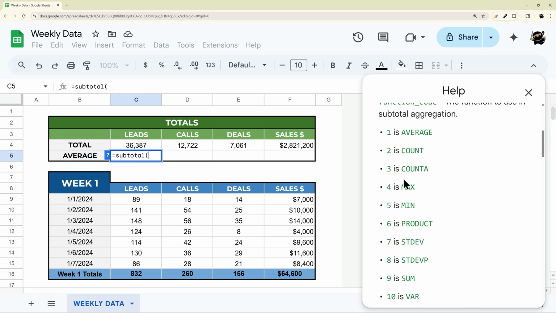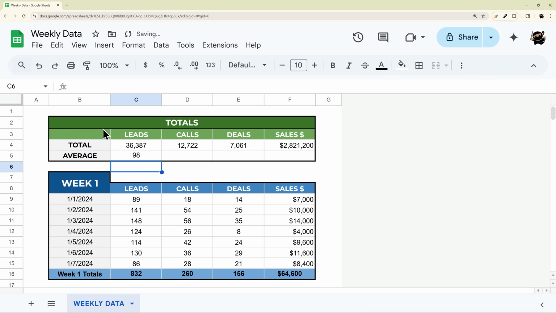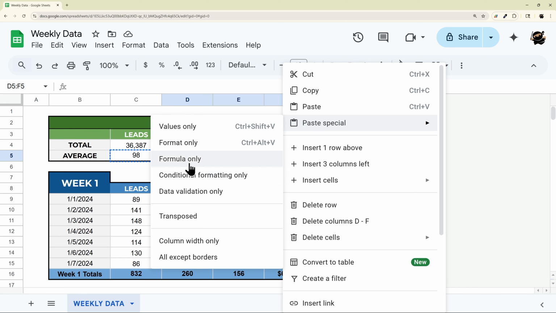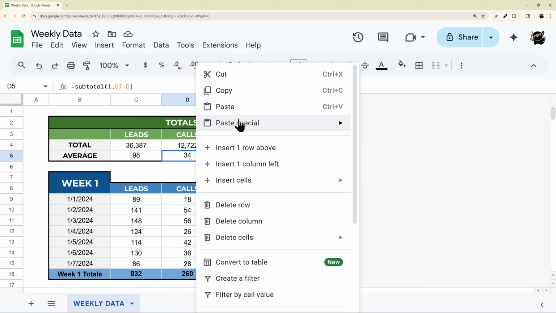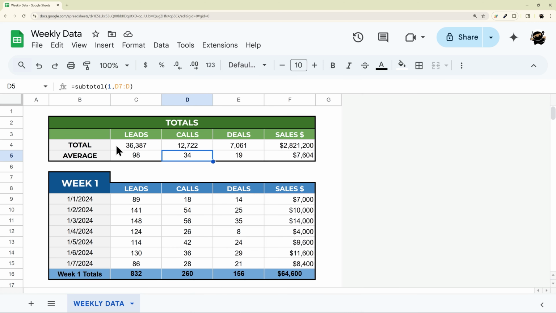So we could pick average, count, counta, max, min, etc. In this case, we can simply pick 1 and then select our range again. And now we have our average number of leads, and this would be by day. Then again, I can copy my formula and paste it across, and I'm doing this so it doesn't mess up my formatting. If you have special formatting on those cells, that's a great way to do it, paste formula only. So now we have our totals and our averages without double counting, and that took way less time than it would have to select each of those individually.